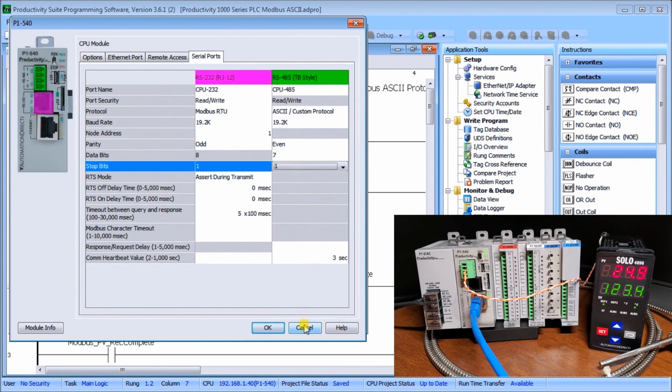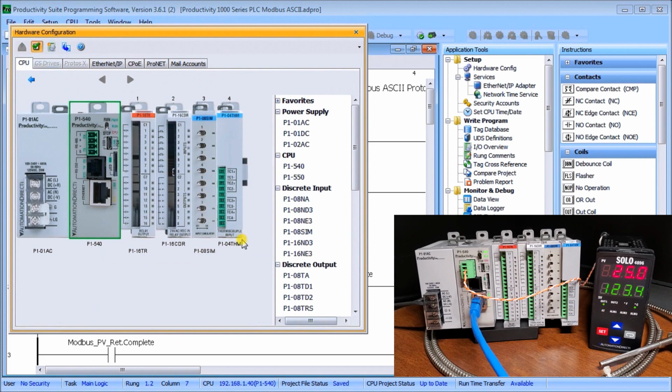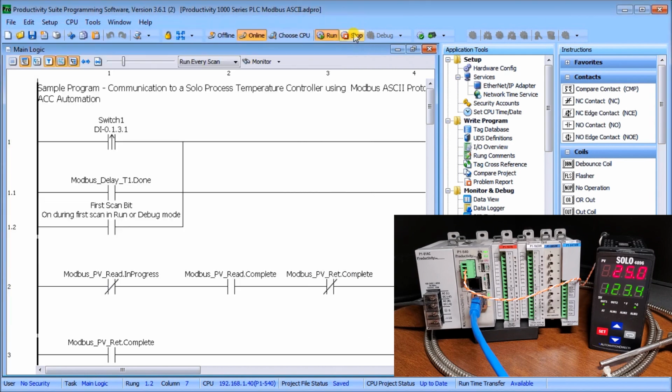Now, in the Modbus standard, my PLC is going to be the master, and the Solo process temperature controller is going to be the slave. That means all the communications must come from the PLC itself. So let's close that down, and take a look at our actual program itself.